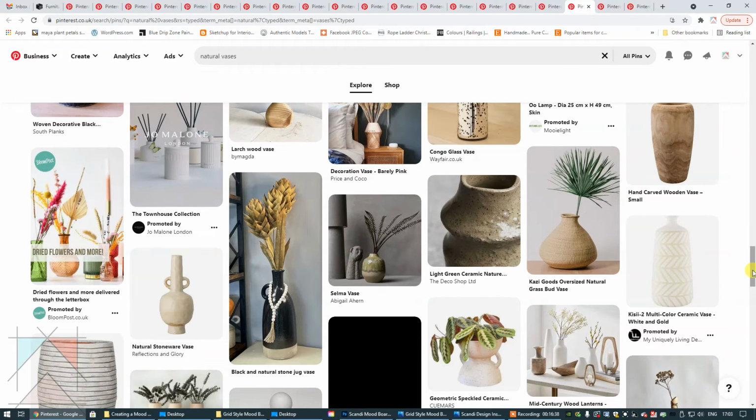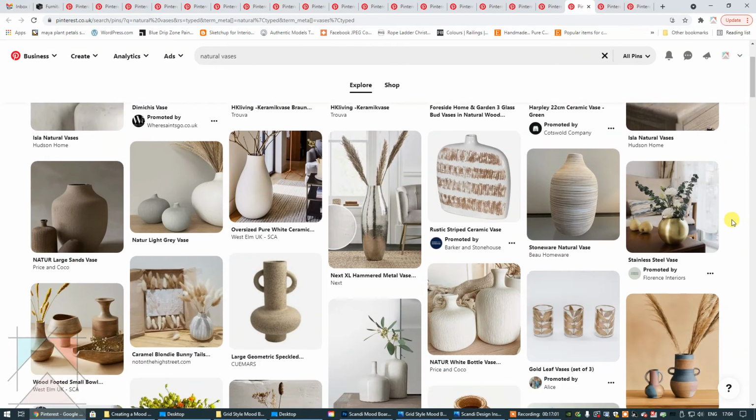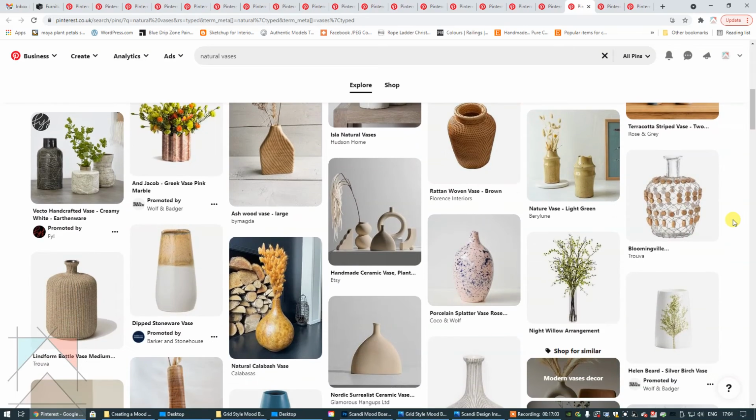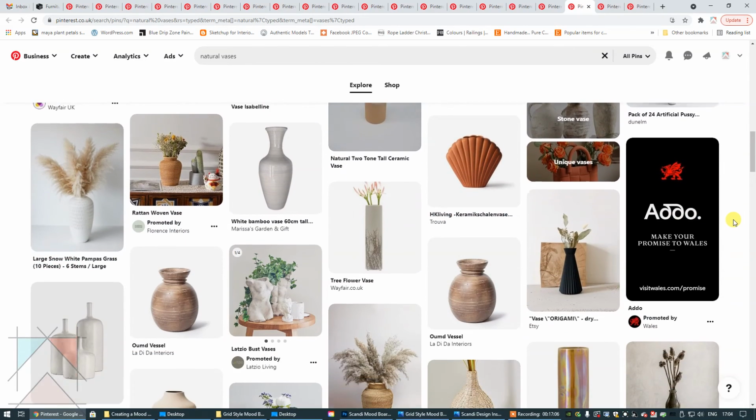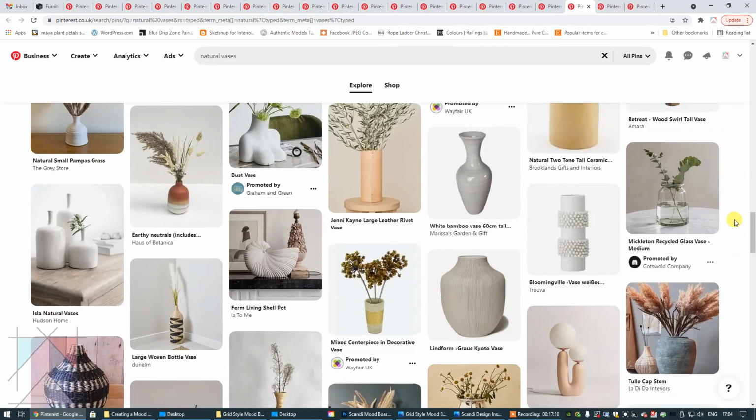So if you're looking for a certain type of decorative accessory or vase, then make sure part of your search term includes a description of that. For example, organic, textured, natural, and that's what I did. So I typed in natural vases, and these are all the types of things that came up. And you can see that I actually had to go down through all of these a little bit before I found something that I felt was suitable.